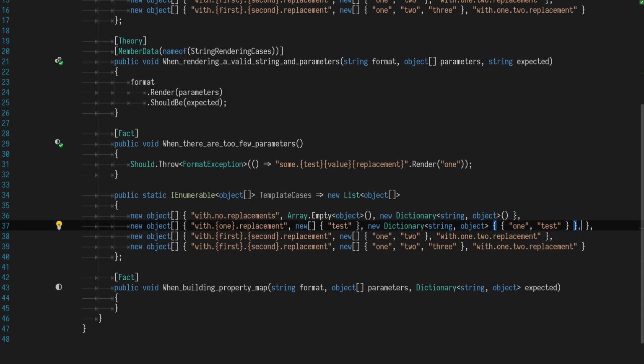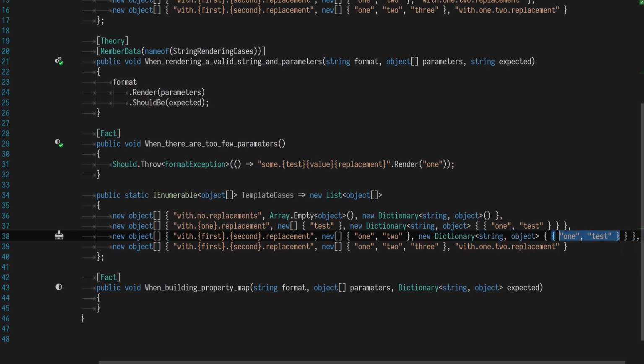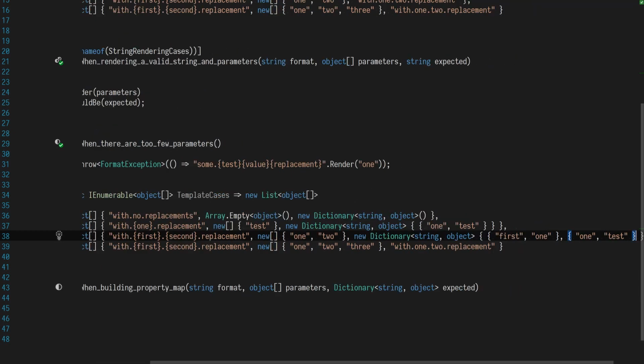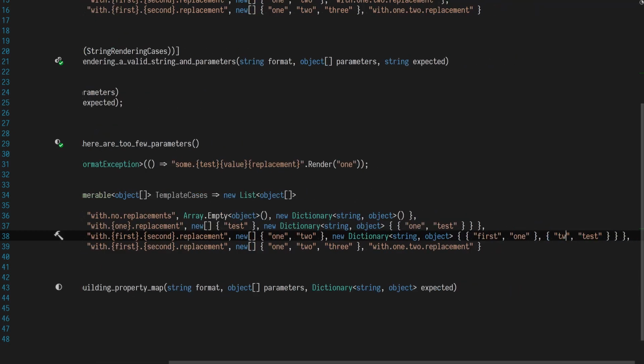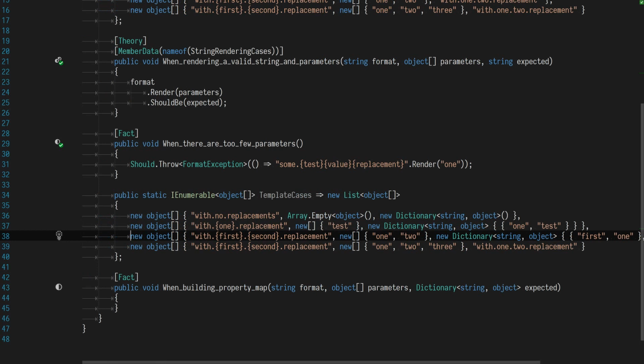Right, then we have the same thing again, but this time we're expecting one. No, we're not. We're expecting first to have the value of 1, and second to have the value of 2. And those are really not nice.